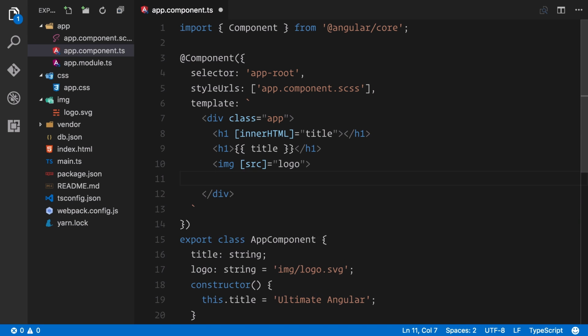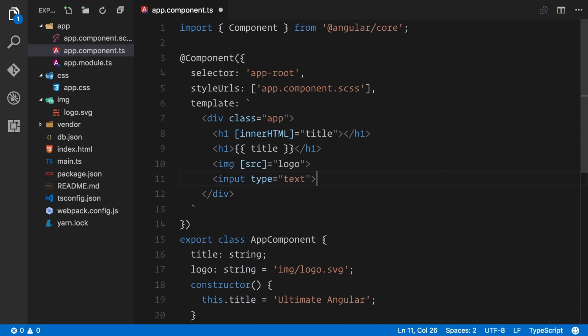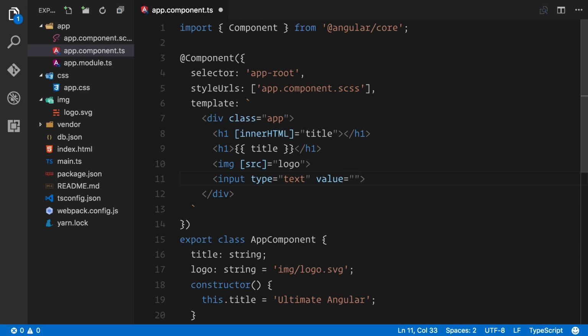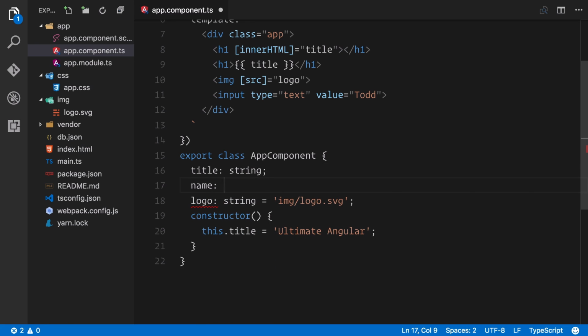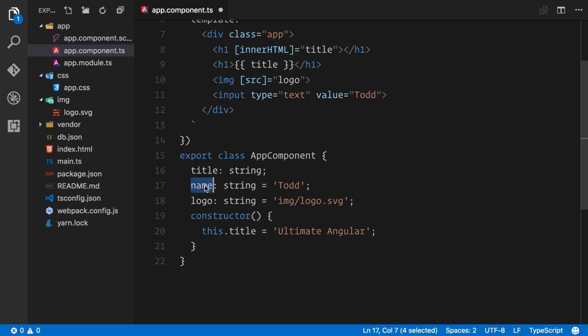Another example we'll do is with an input. Now we'll give this one a type of text. How do we bind to this? If we want to set an initial value, we can say something like Todd. However, we're going to make this dynamic. So what we'll do here is create a name, and we'll say it's of type string, and we'll just give it a name of Todd. Now in the template, I can say value equals name. And again, we need to bind to the property of value.